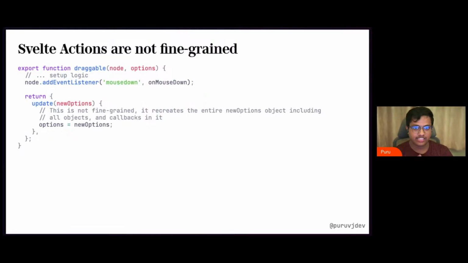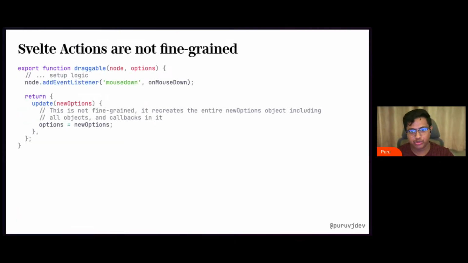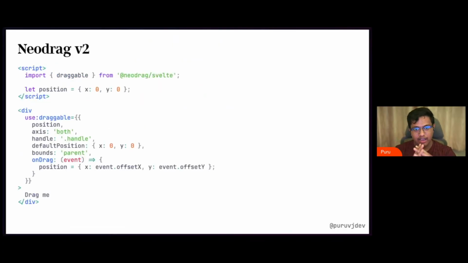So in the example above, what happens is that anytime you drag, it changes the position variable, and when that happens, Svelte action's update method receives an entirely new object. So here, every drag move, which can happen hundreds of times in one single second. So basically, anytime your mouse moves, it changes a position variable, and that causes the update method to be called, which then creates a new options object.